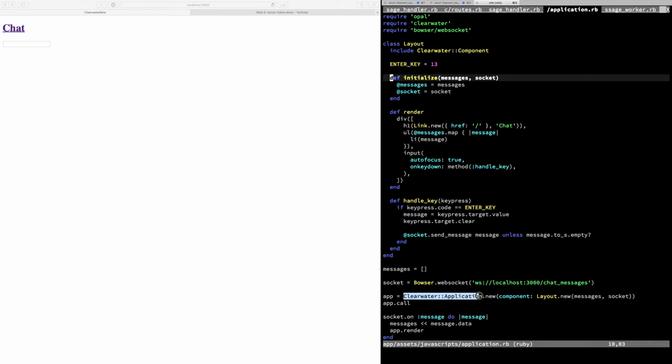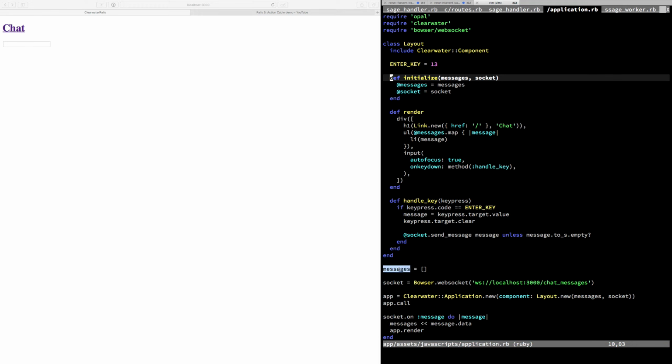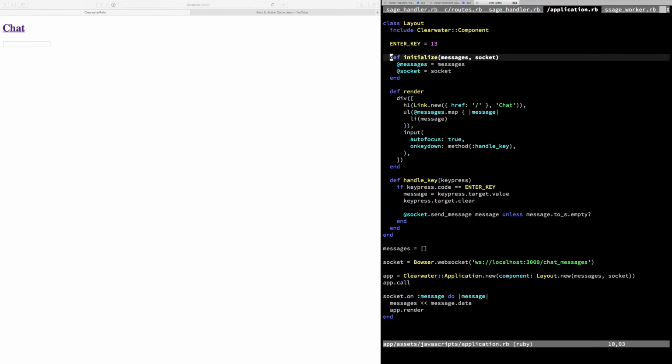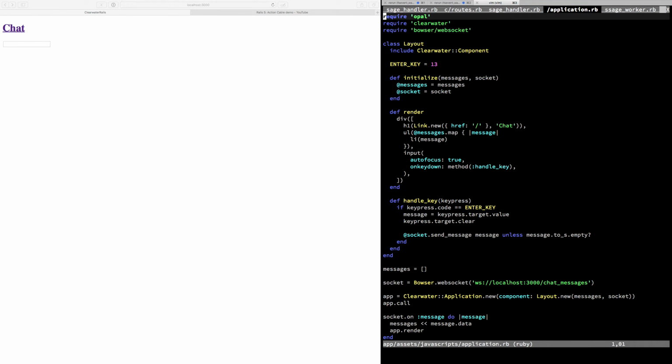And then we make a Clearwater app. We actually instantiate the application. Its root component is this layout component with this messages array and this socket. And then we go ahead and invoke the app once it's instantiated. And then we also want to make sure that whenever we receive a message on this WebSocket, we go ahead and append it to this array, just shovel it in there, and then re-render the app. And so that's it. That's all there is. That's the end of the app.